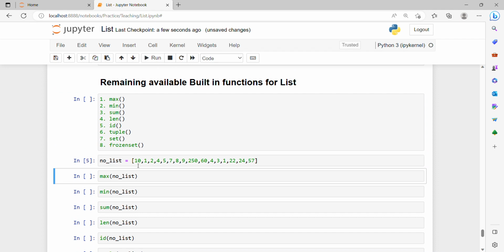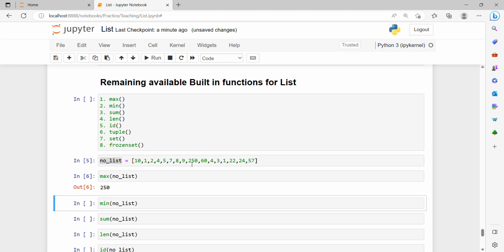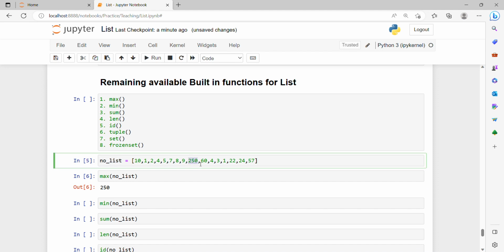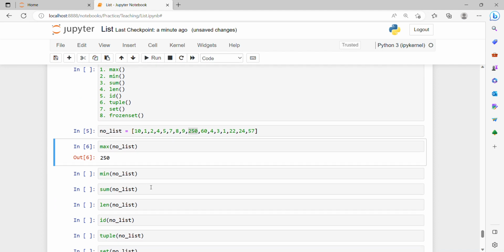I will execute this list. I have passed some integer values in this list. So max of that variable, I passed the num_list variable over here. We are checking max of that list. See, it is giving us output as 250. So we have 250 in the list. It will give us the maximum value, so the max value of that particular list, it will return.